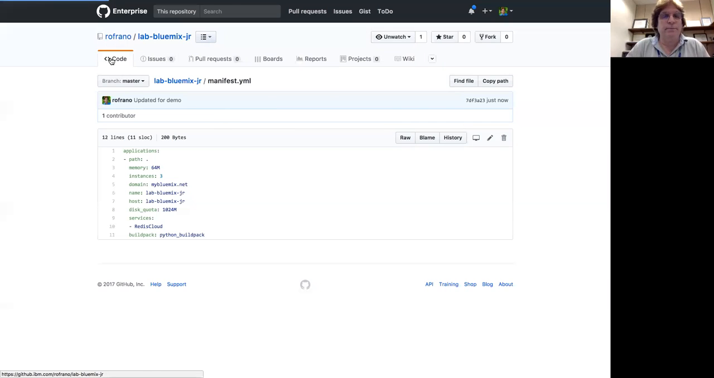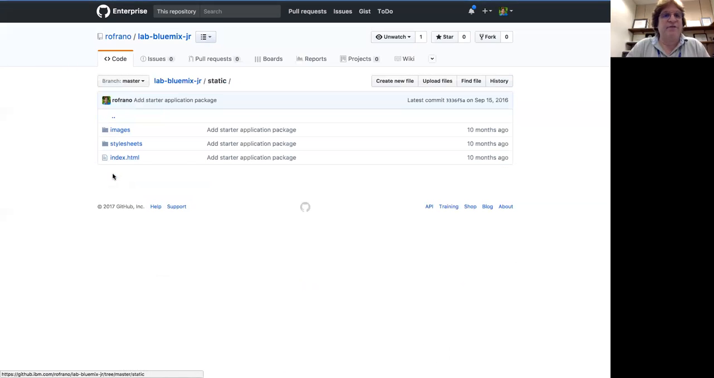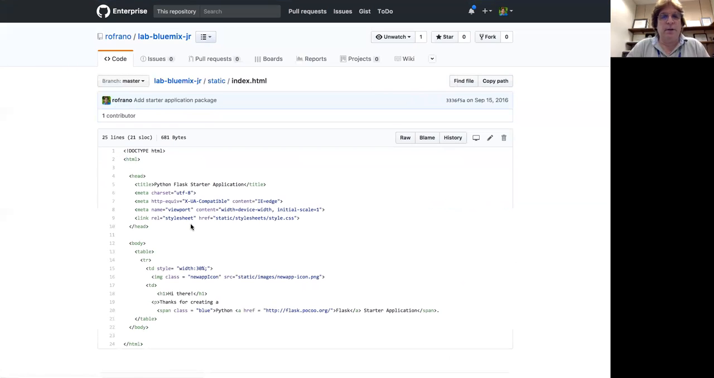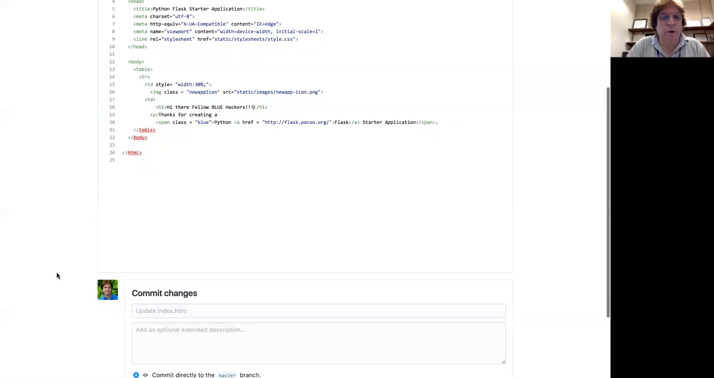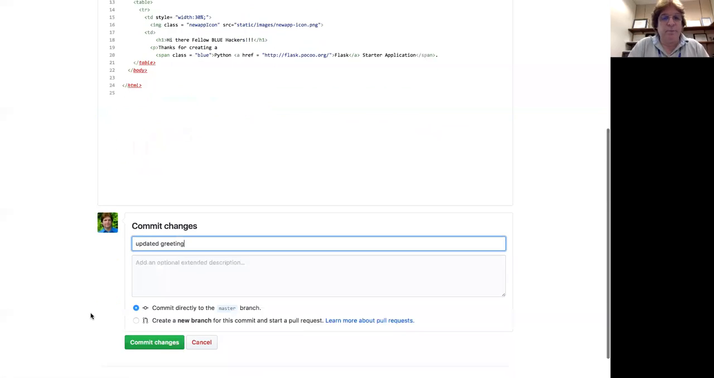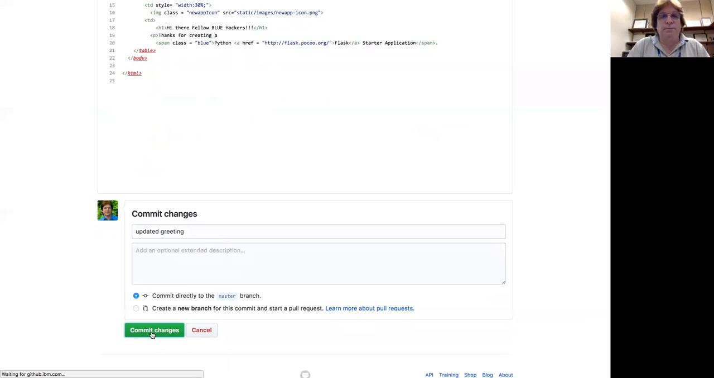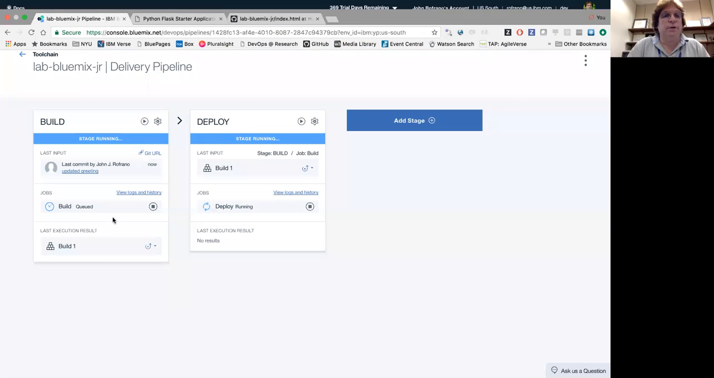So let me go back to code. I'm going to go to the static file and go to the index.html. And what does this say? It says table, oh, that's table, hi there. Okay, so let's edit this. Hi there, fellow blue hackers. There we go. Again, updated greeting, commit the change, go back and see what's running here.